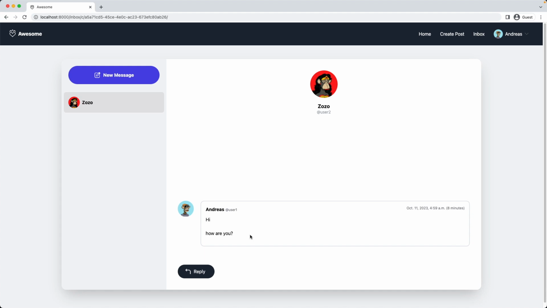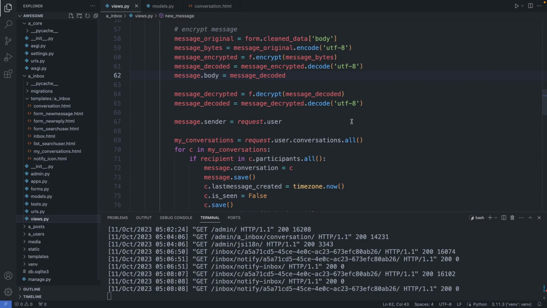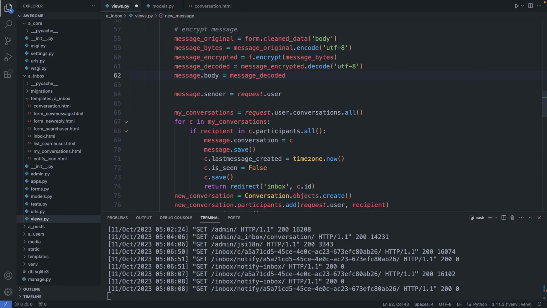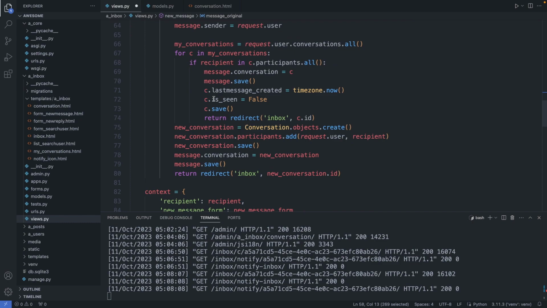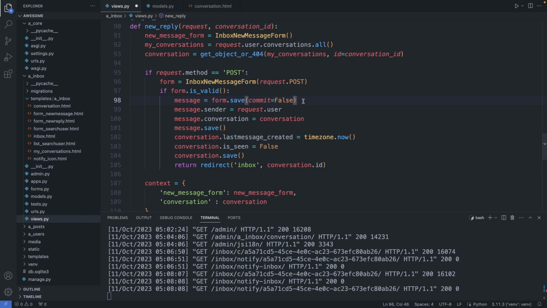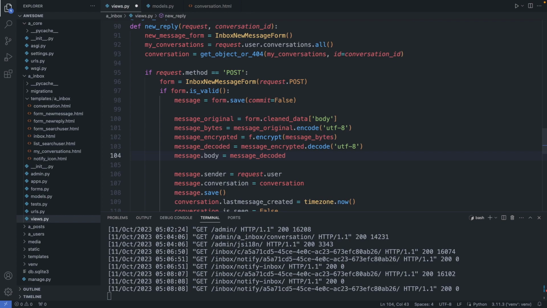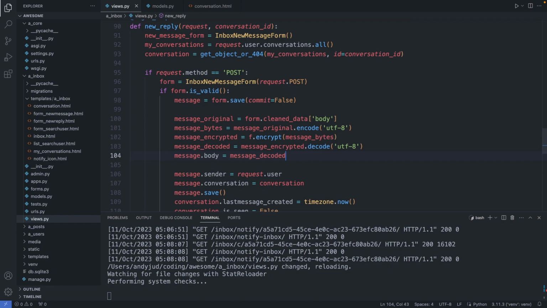Now let's add this logic also to our reply function. So let's go back to our views.py file. We get rid of this code here because we added the decrypt functionality to our models class. And let's copy those lines of code and add them to our reply function. Here we have the function, and under message here, we add these lines of code. Okay, save this file, and let's check it out.